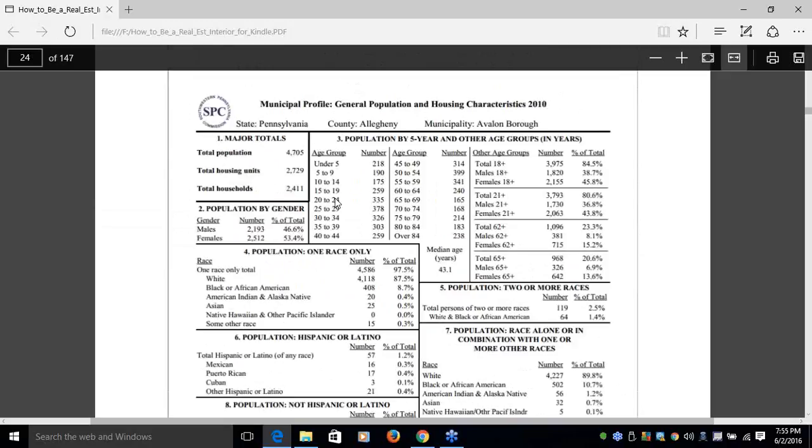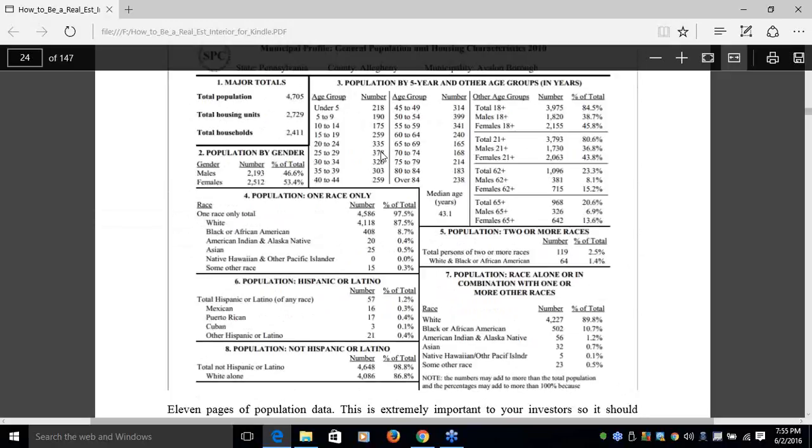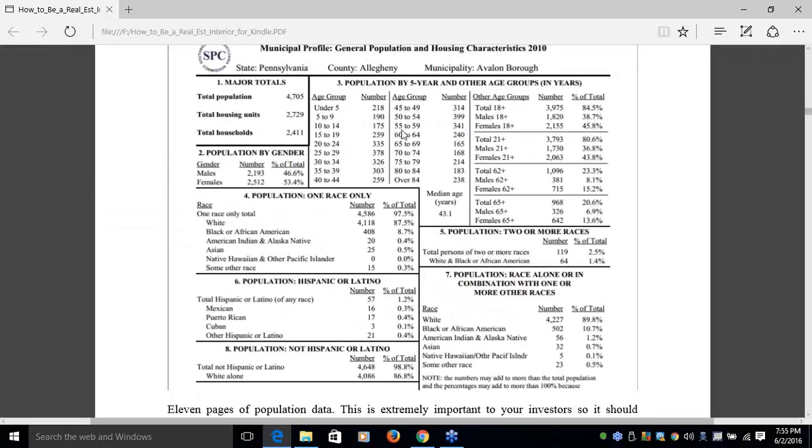Census was done in 2010. It's every 10 years, right? So we're going to have to update this in 4 years. But I can see, for example, the largest segment of the population of this area happens to be between 50 and 54 years old. Now, there's a lot of other age groups that are well represented.